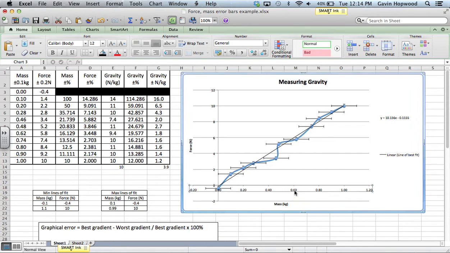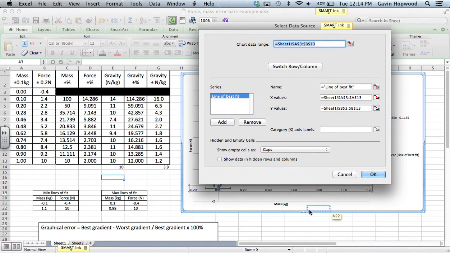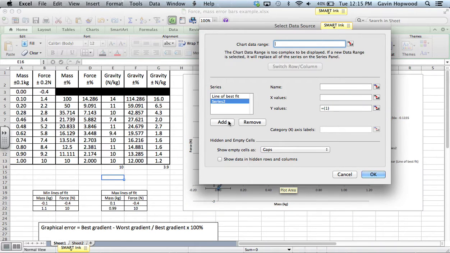To do this, I'm going to select the axis. Any axis will do. I'm going to right click, select data, and add an extra column of data. Now you can see that we've already got the line of best fit data in there, and I changed the name to line of best fit just by typing it in here. If I add a data source, I'm now going to call this my minimum line of best fit.